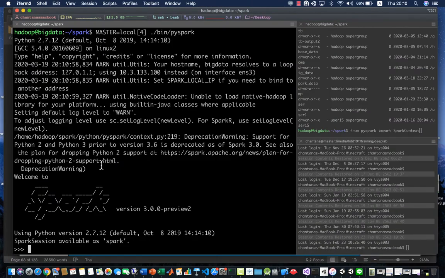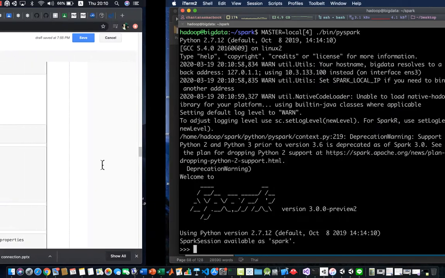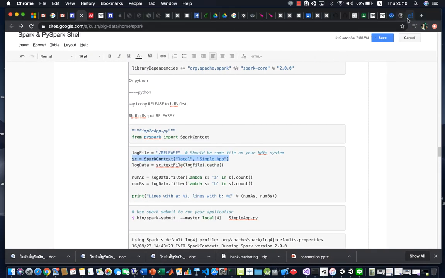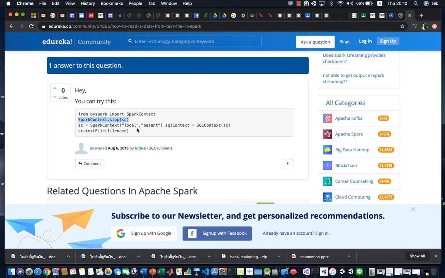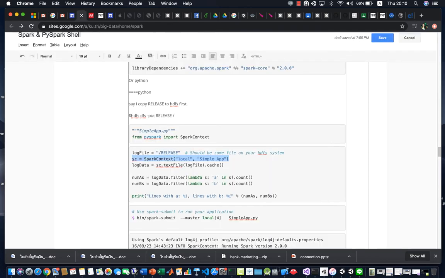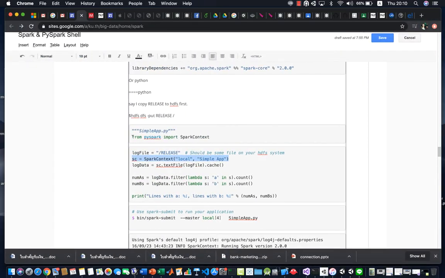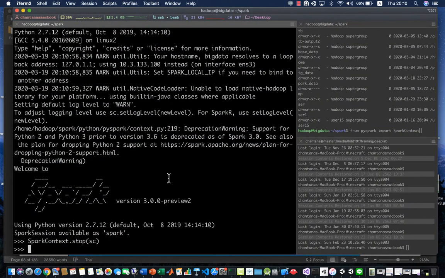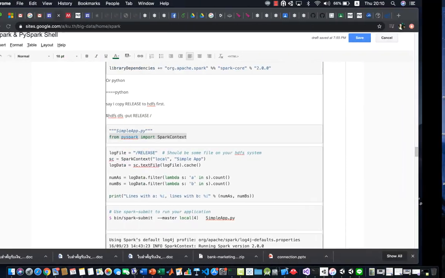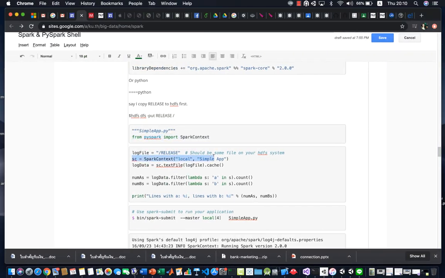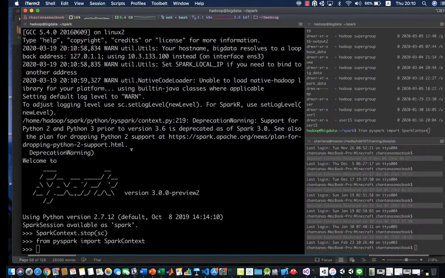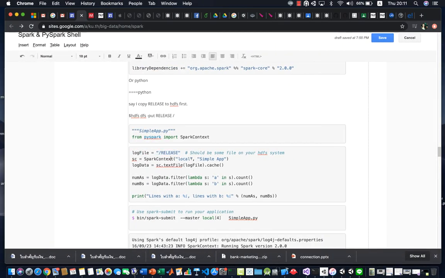So we can try the interactive command for PySpark first. Since we are using the interactive command, the Spark context is created automatically, so we need to stop the Spark context first. So we stop the Spark context, and now we can try from pyspark import SparkContext, and then set up the log file.